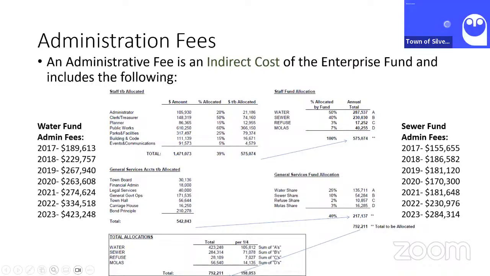Right, but we don't get that income into the general fund. So keep that in mind. Like, it increases the enterprise funds, but it decreases the general fund. Right.